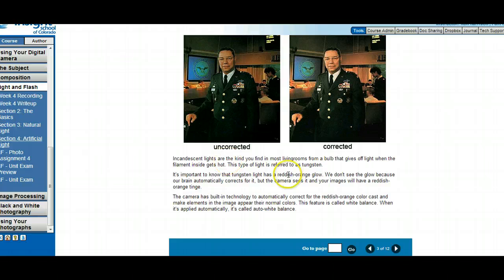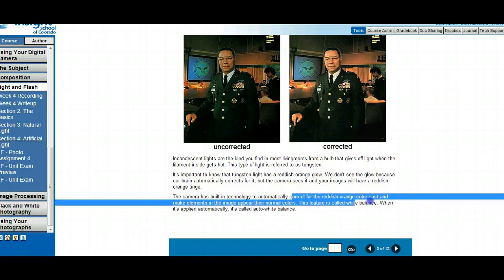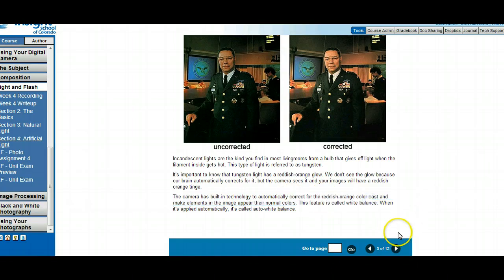What incandescent light does is give a reddish brown feeling to the picture. You would correct that with your software using what's called white balance. White balance can automatically correct the reddish orange color cast. That's what they did here. They had this picture, they applied white balance, and it corrected it. So white balance can correct the reddish orange color cast that you'll get with some pictures.